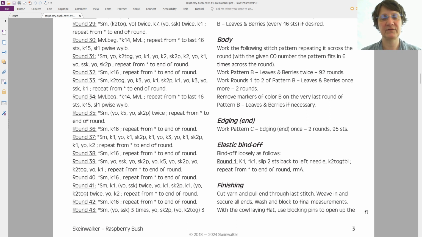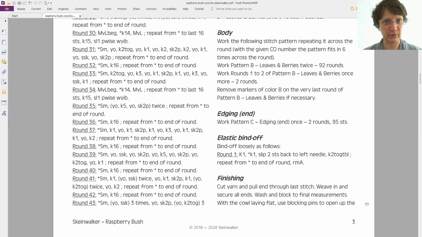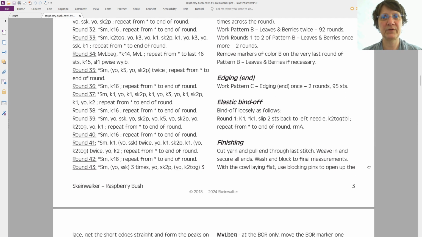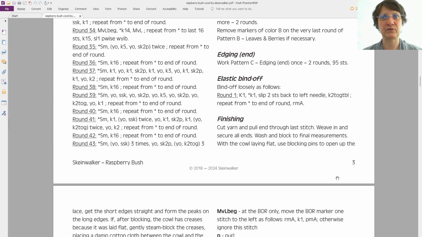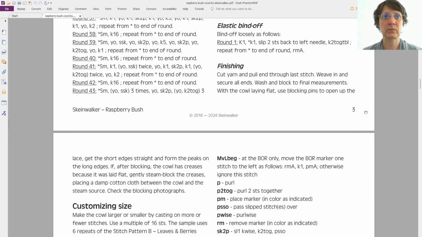Then I advise to wet block the project, but that's your choice, of course. But then I give some extra tips and instructions on how to actually block the project. So in that case, I created some peaks on the long edges. So I used pins for that, and I steam block the creases that could have been created when I block the project flat.